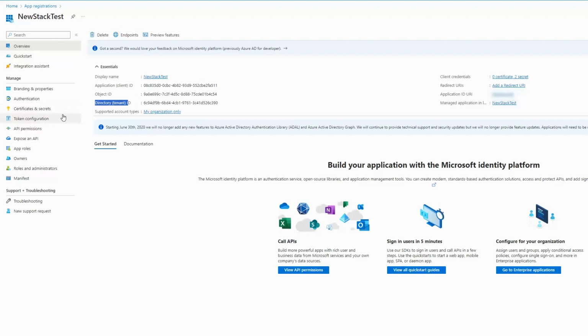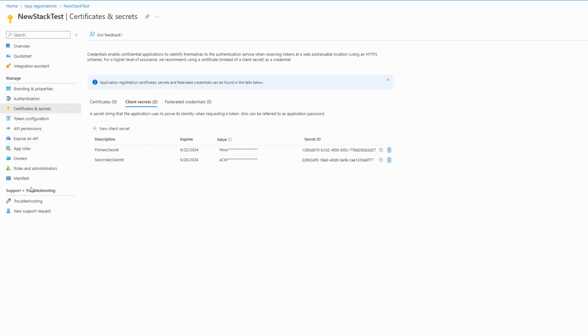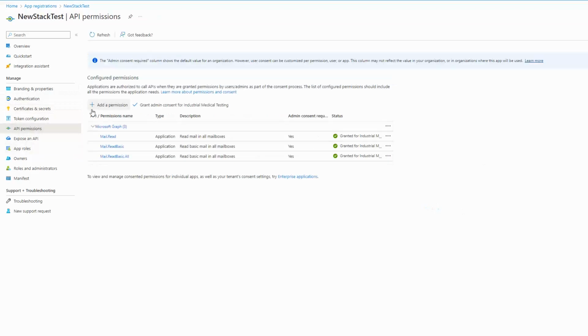Under Manage, click Certificates and Secrets. Under Client Secrets, create a new client secret. Note the value and secret ID, as the value won't be viewable once the session ends. Under API permissions, select Add a permission, and for Microsoft Graph, add all mail.read permissions. Now, if my memory serves correct, that is all that needs to be done from the portal aspect.